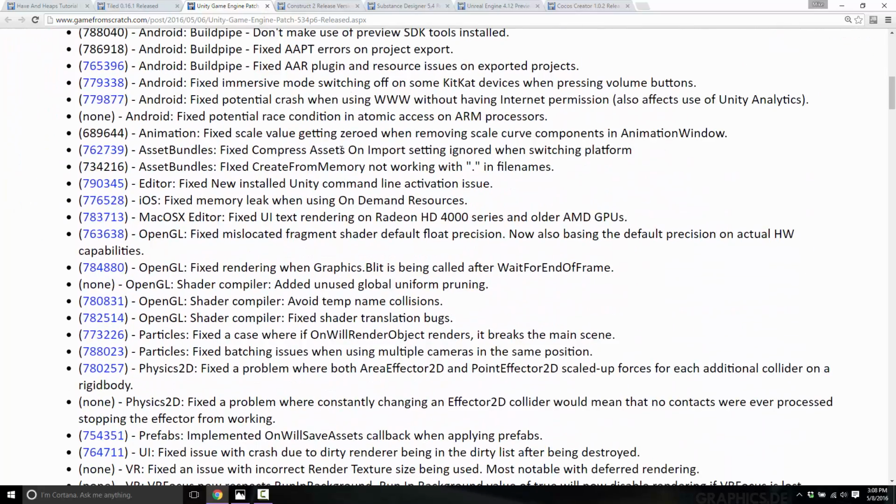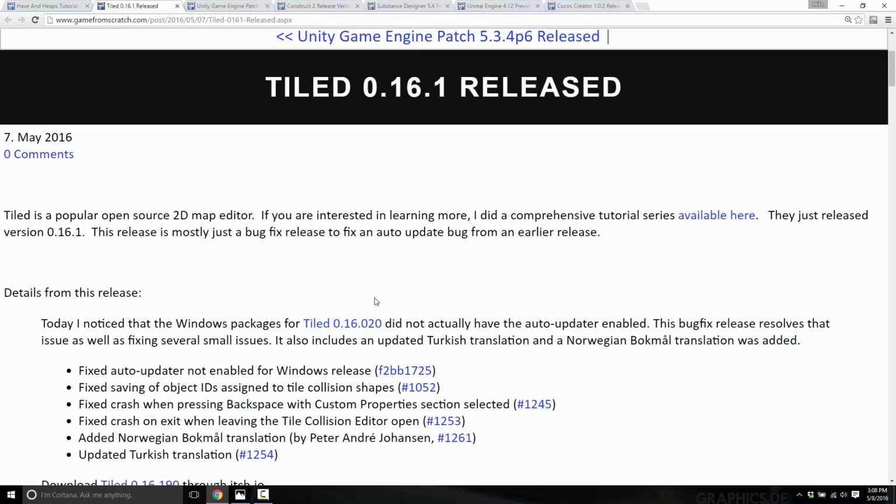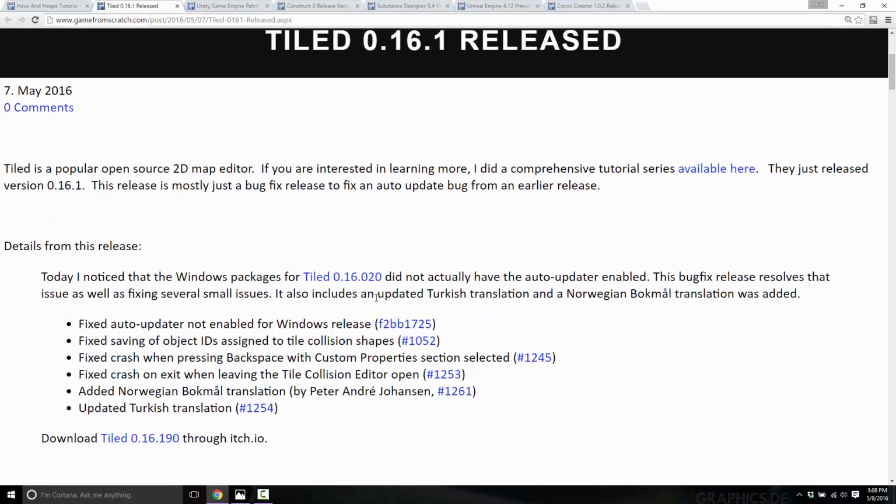Otherwise, again, it's a number of features. Mind you, I'm not complaining at all. I love to see all of these game engines on these fast update configuration cycles. So let's keep this up. Let's keep this happening. And then the final release we had this week was Tiled 0.16.1.